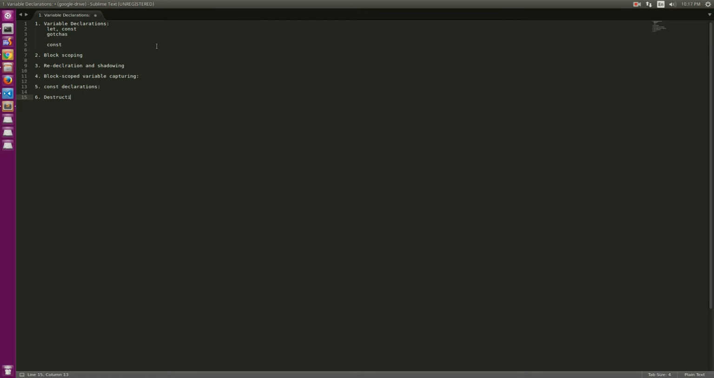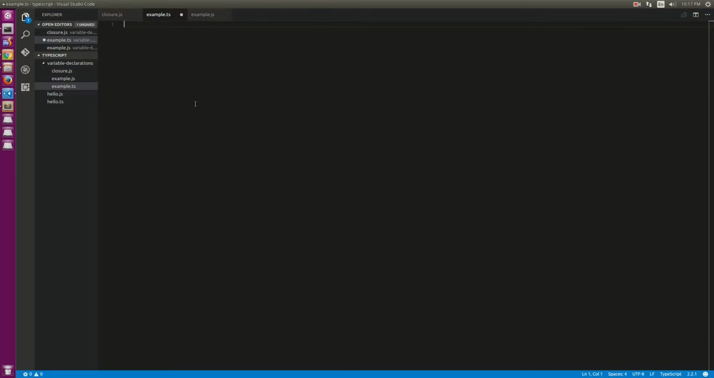Called destructuring. Okay, another ECMAScript 2015 feature, TypeScript has destructuring. For the complete reference, you should find it on Google, but I will demo some examples that are very basic. Called destructuring. Okay.